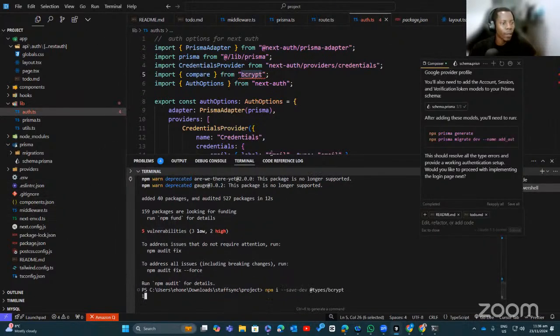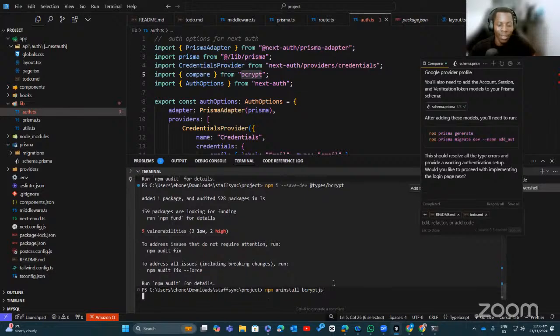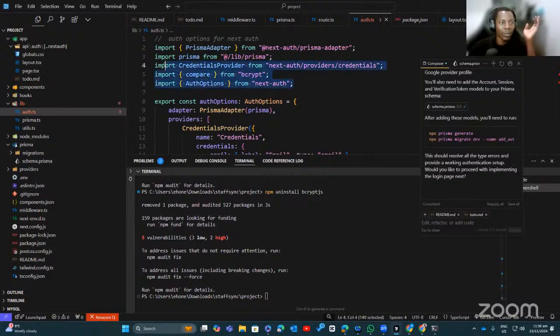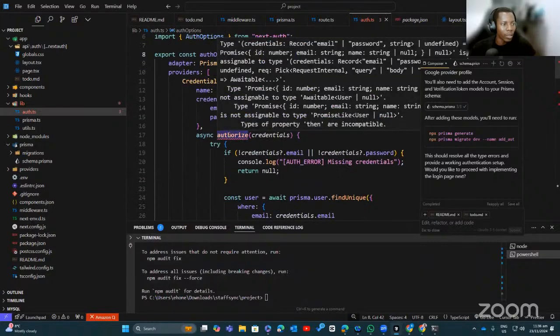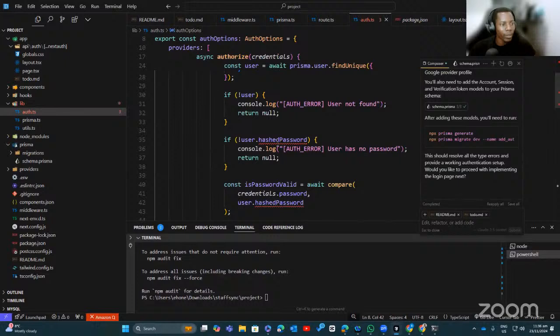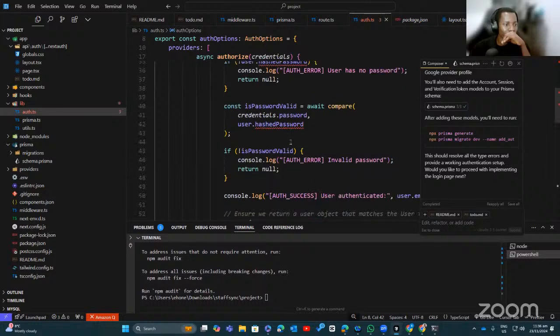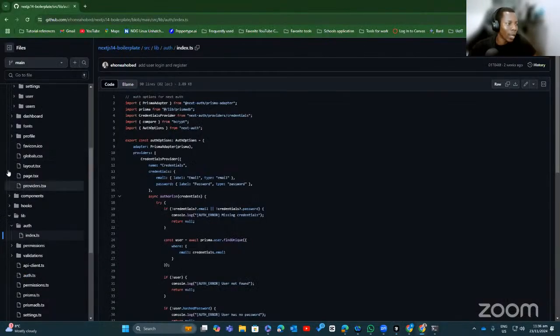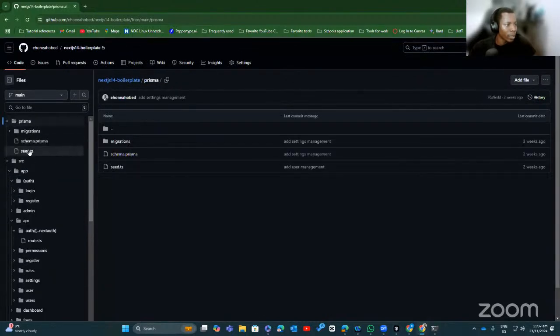We can afterwards npm uninstall. I think we should be allowing the AI to be doing most of these things. Yes. Now we've uninstalled those things, we've gotten rid of these, but we still have some issues. This is saying the type, okay, user has hashed password. So if you look at what we have here, let's say the schema that we have in here. Let me go to Prisma and go to schema.